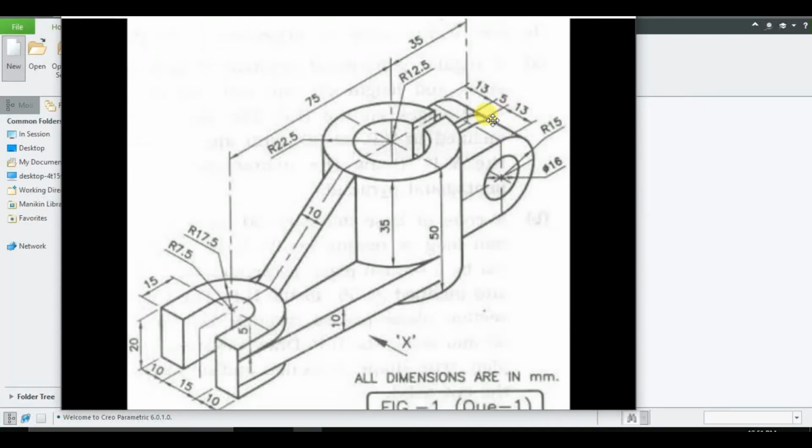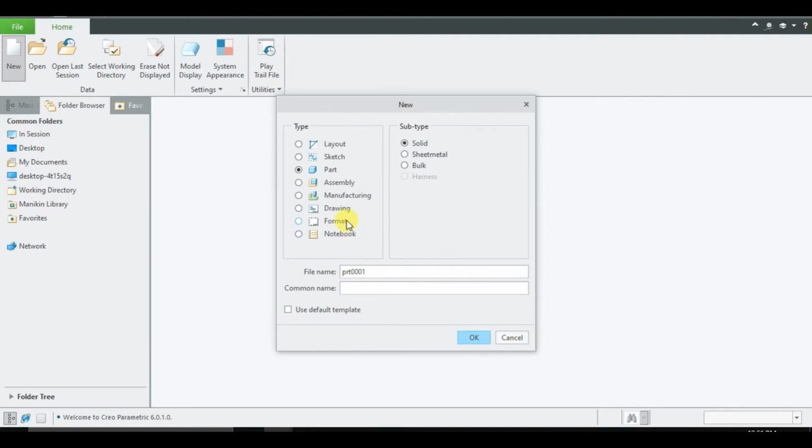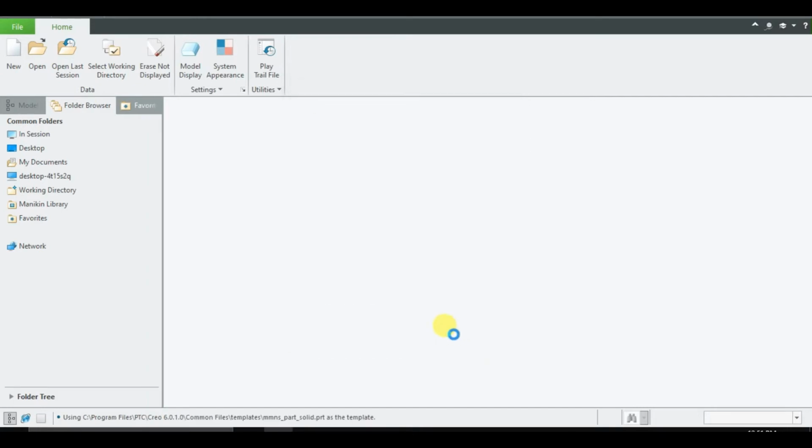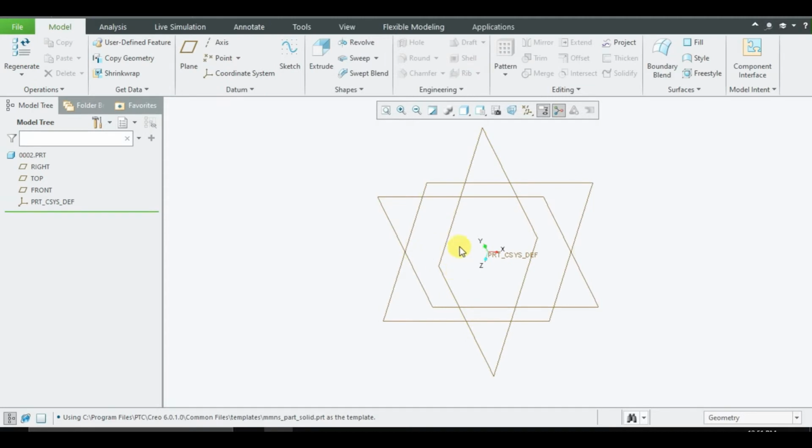In this video we are going to draw a 3D model like this. For this we are going to Creo and press new and part modeling and select a part name, anything you want. Then select here M1 as parts of solid. Then you have to select one of the planes. In this case I am selecting a front plane.